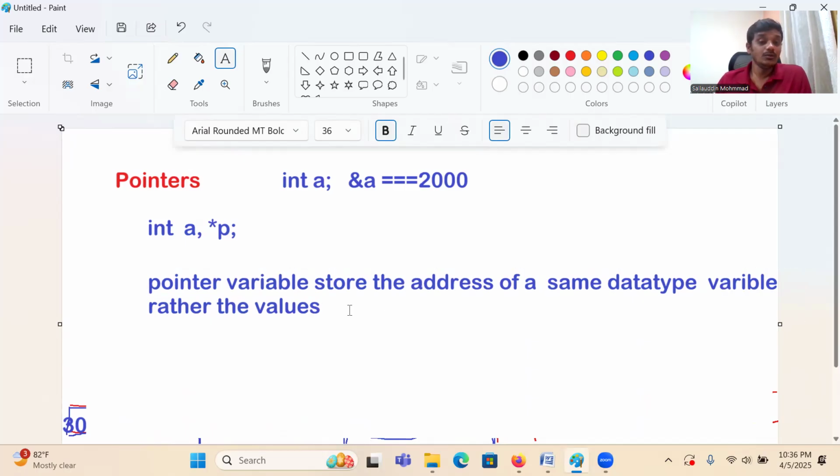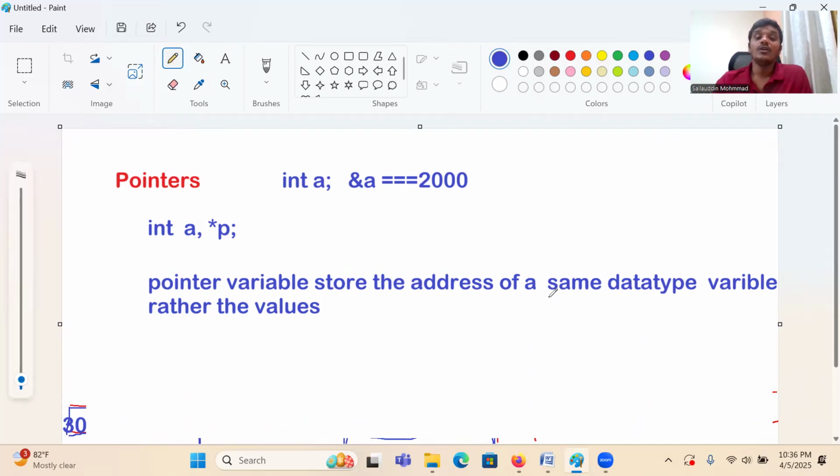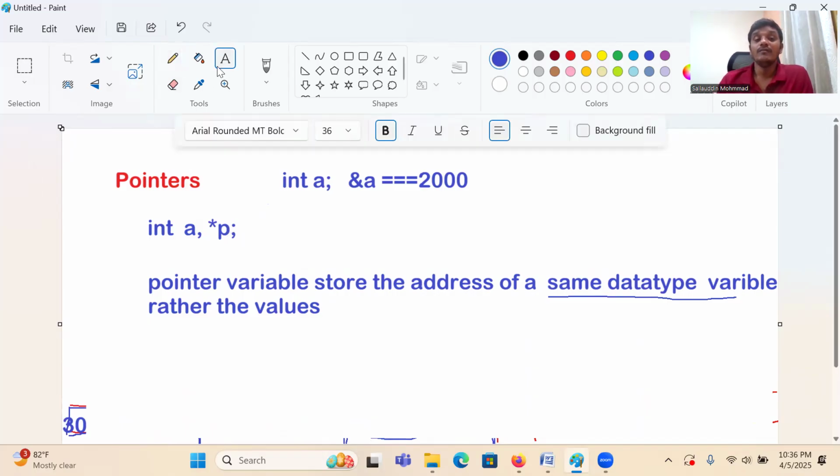So now, how will this variable store the address? Remember, the definition is: a pointer variable stores the address of a same data type variable. This is also a very important point. We cannot store the address of float type into an integer pointer. We cannot store the address of character type into an integer pointer. If you want to store the address of a character type variable, then we have to declare one more pointer under character type. So same data type is very important.